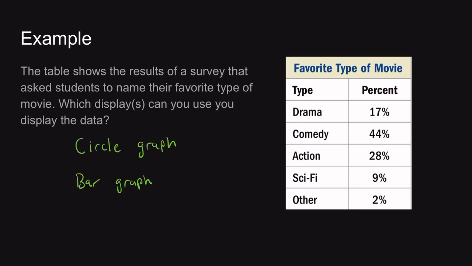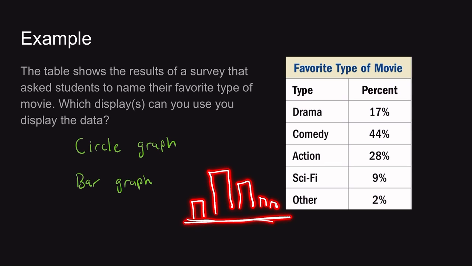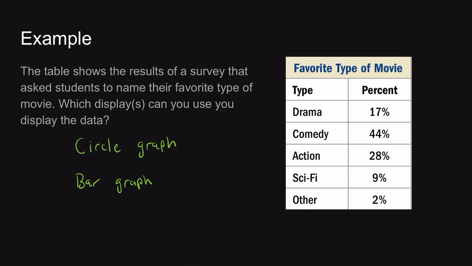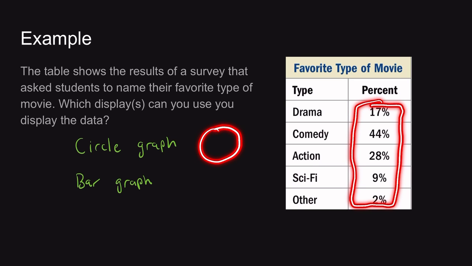Sometimes there are ones that are better than others, and it's not necessarily a clear choice, but for instance, let's just look at this. You could do a bar graph, and it would be a totally fine graph. It would show dramas at 17, comedies at 44, actions at 28, sci-fi's at 9, and others at 2, to kind of show, hey, here's where everything's at. Clearly, comedy is the highest. But since it's out of 100%, I think a circle graph would be best here.